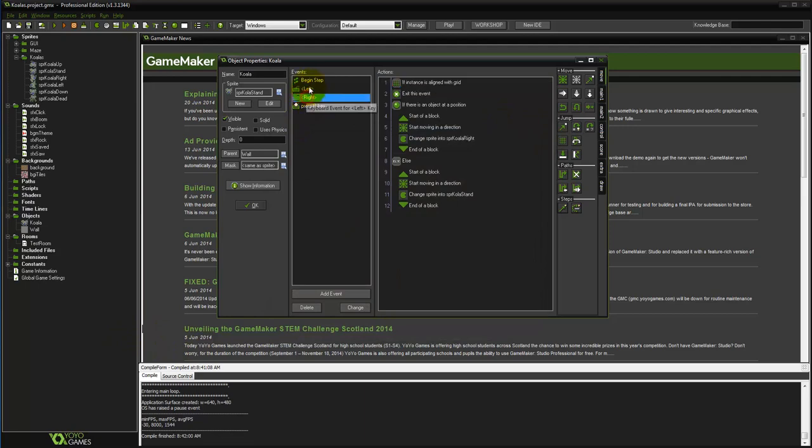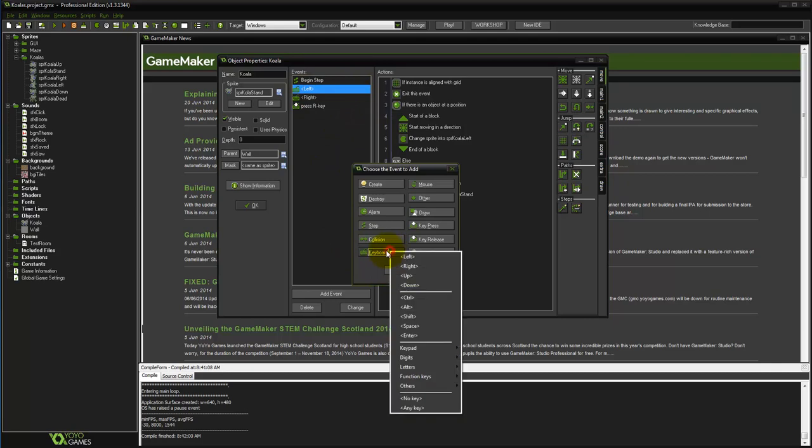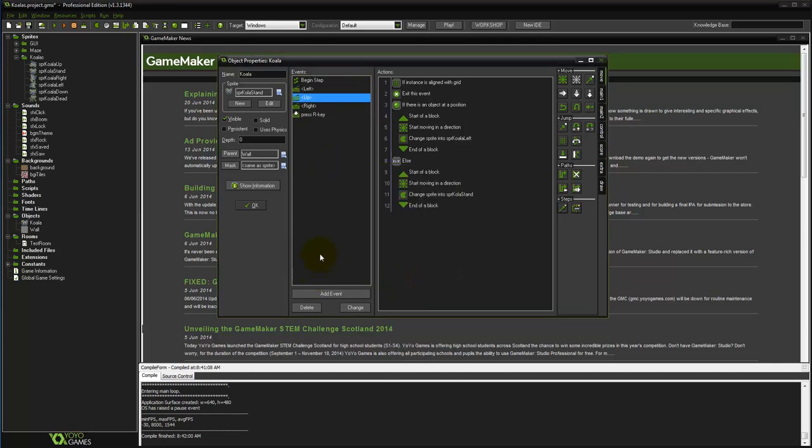Okay, so let's get the last of our things in here. Right or left, it honestly does not matter which of these you duplicate for getting up and down. So I'm going to duplicate event, keyboard up. This one we've got to change a couple more things.